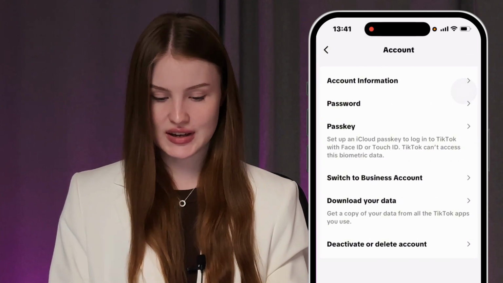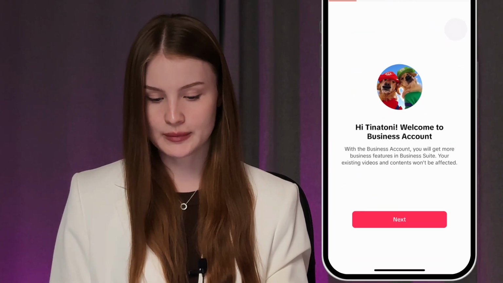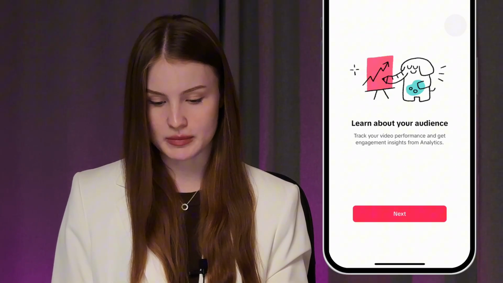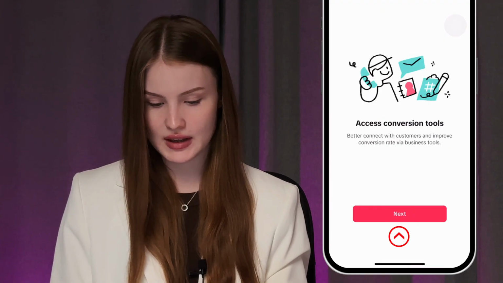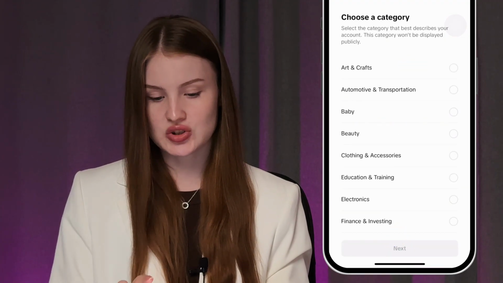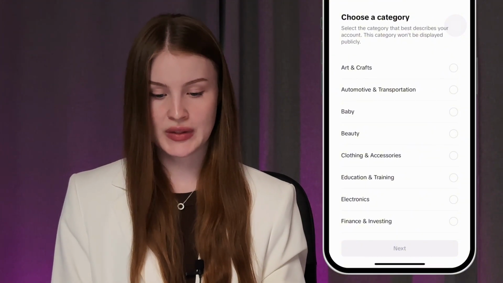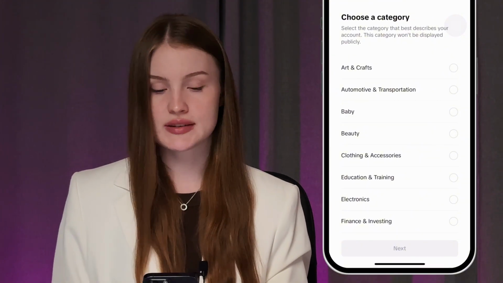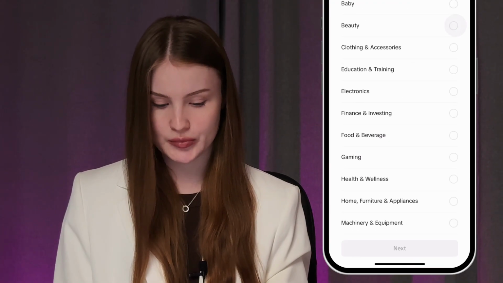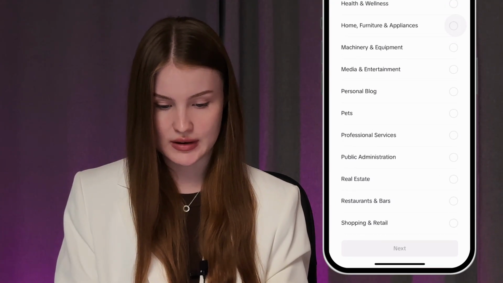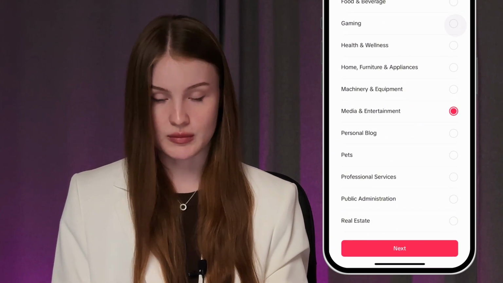After that, you should see this option, switch to business account. Let's click it. And now just tap next again, and choose a category that best describes your account. This category won't be displayed publicly. So let's scroll through the list and choose, for example, media and entertainment.